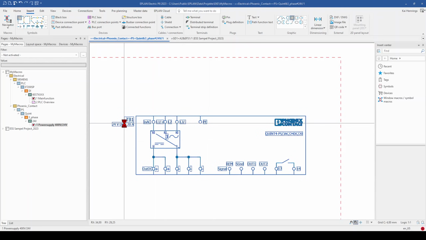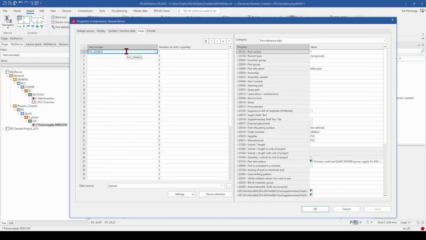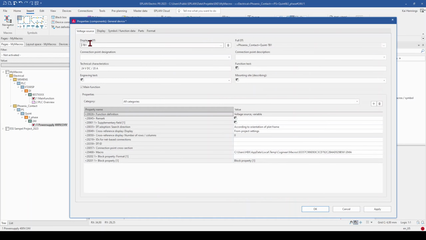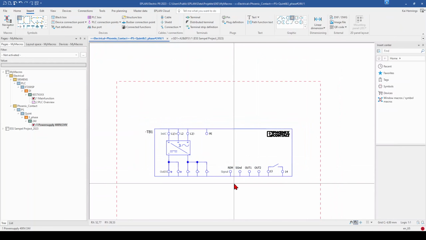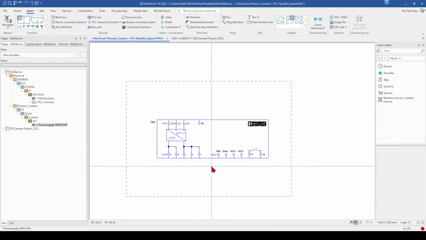So what I'm doing here now is that I, for example, delete the part number because we want to have it more flexible later on, and also the technical characteristics. So now this is a neutral macro, which we can use for different versions.